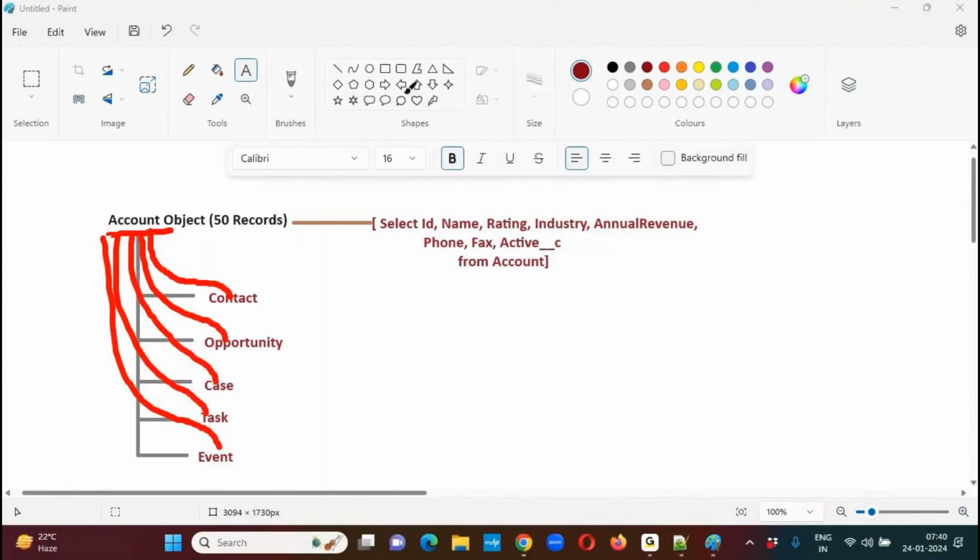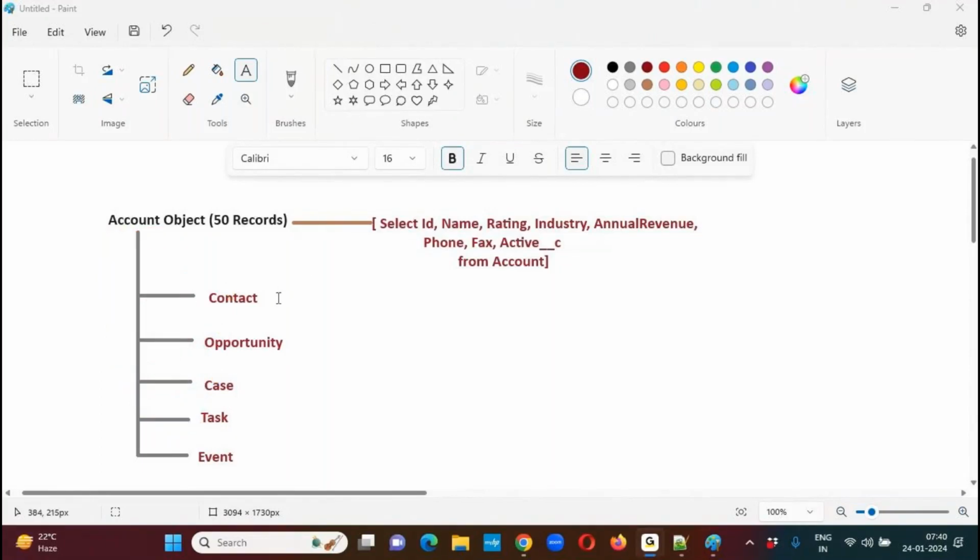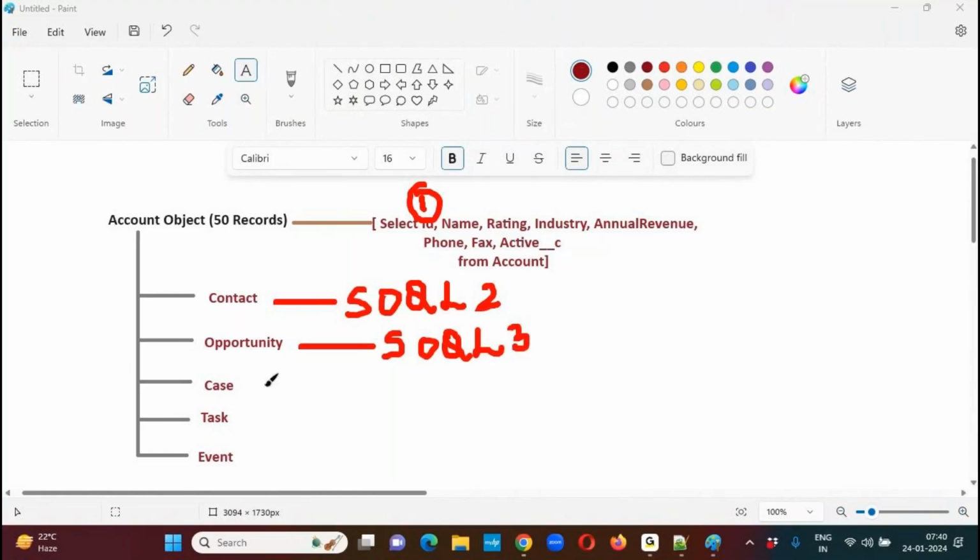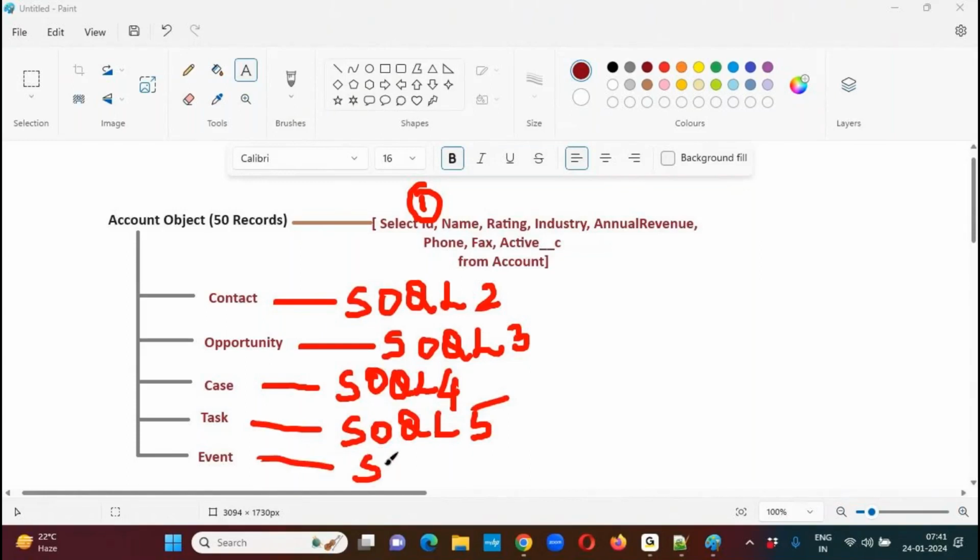Now, in this case, how can we get the related contacts? In order to get the related contacts, we need to write one more SOQL query. This is the first SOQL query, and this is the second SOQL query. To get the related opportunities, we write one more SOQL query, that means the third one. To get the related cases, one more. To get the related tasks, one more, that is SOQL 5. To get the related events, one more. Now tell me, how many SOQL queries have we collected here? Six SOQL queries. In order to get the data from these six objects, we are using six SOQL queries.